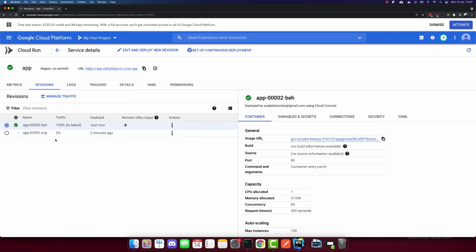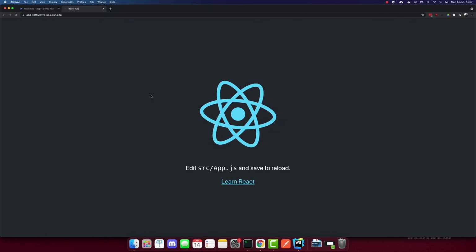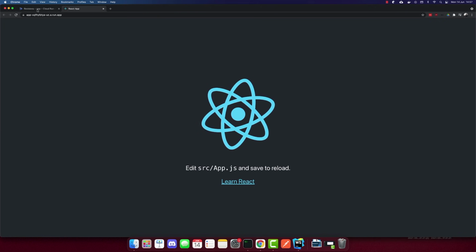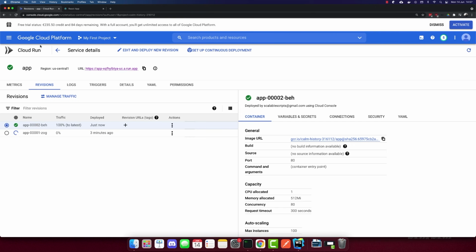So it is completed. Not sure why I made a mistake here. The port was 76 here. It should be 80. And we have also a URL here. If we go to the URL, we will see our app deployed. So it was this simple. This is how we deploy an app to the Google Cloud Run.